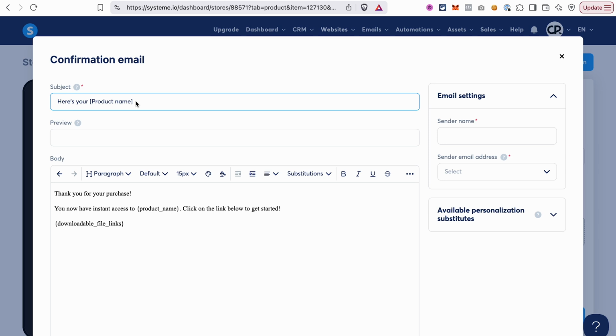System.io will automatically paste the product name in this case. And the same applies to the body of the letter. You see the elements with the brackets like this, and those are dynamic elements and they will be updated automatically. So if you decide to change the text of the email, make sure to keep the dynamic elements or at least one element with the download link.